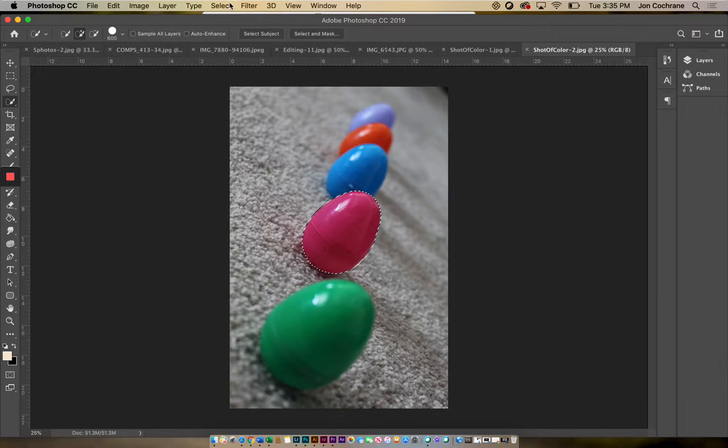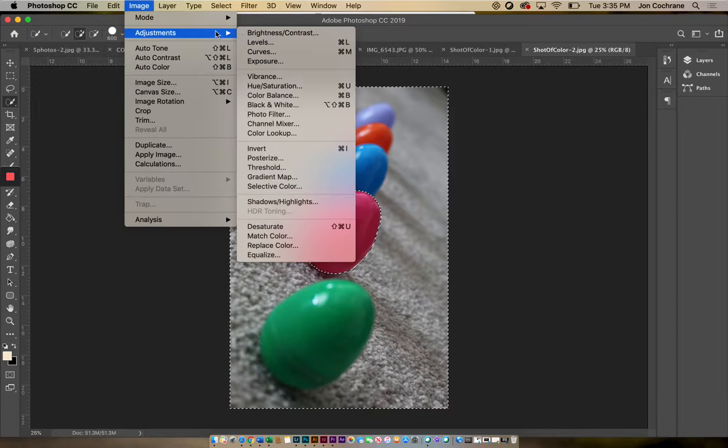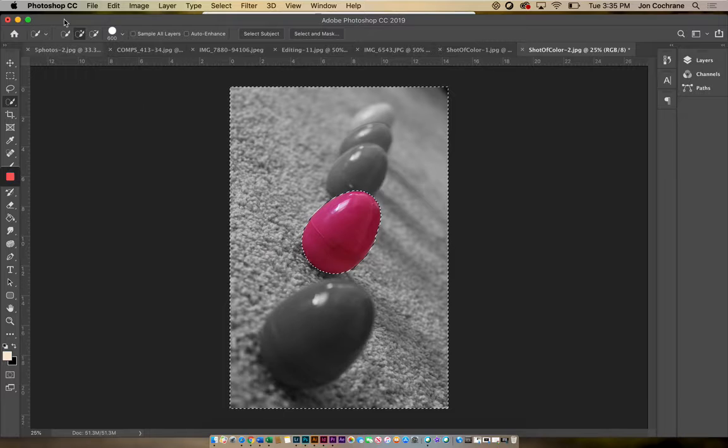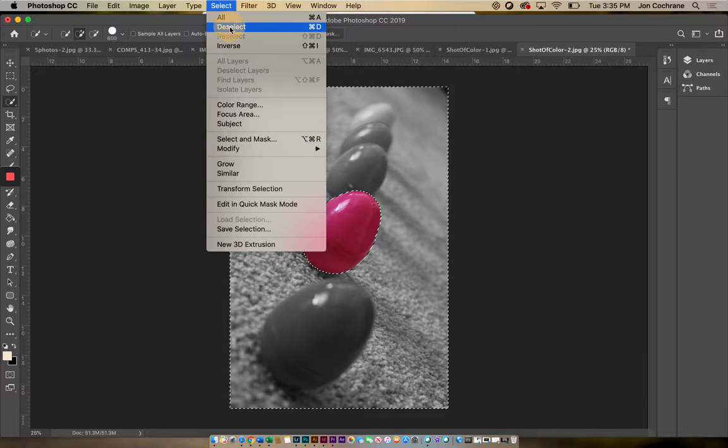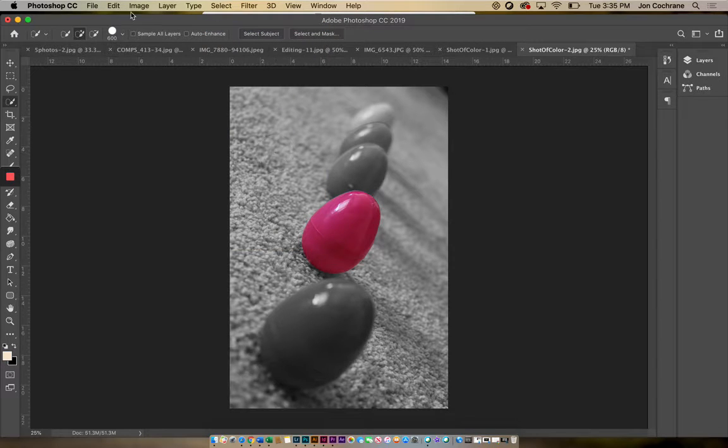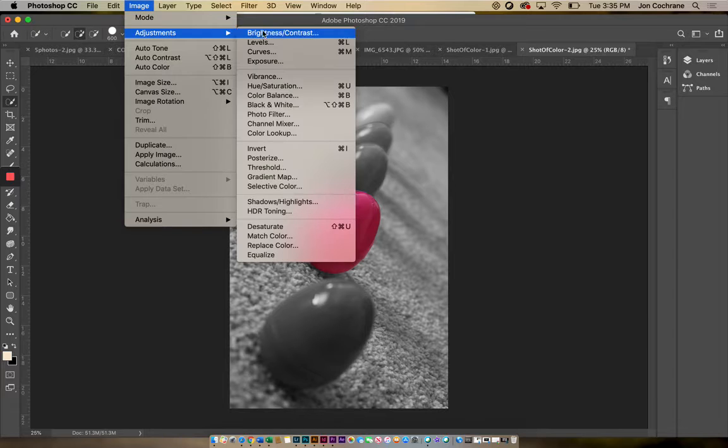So what do I need to do? Select Inverse. Then you see the dancing ants. And then we go Image, Adjustments, Desaturate. Okay? So the next thing, I'm going to go Select, Deselect. And so I've got my whole file here. Now I'd love to see if you could do some of these.